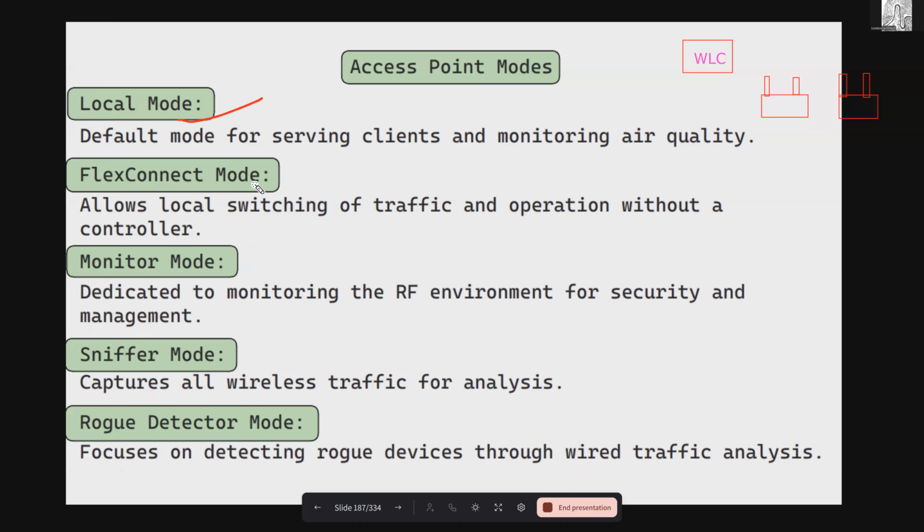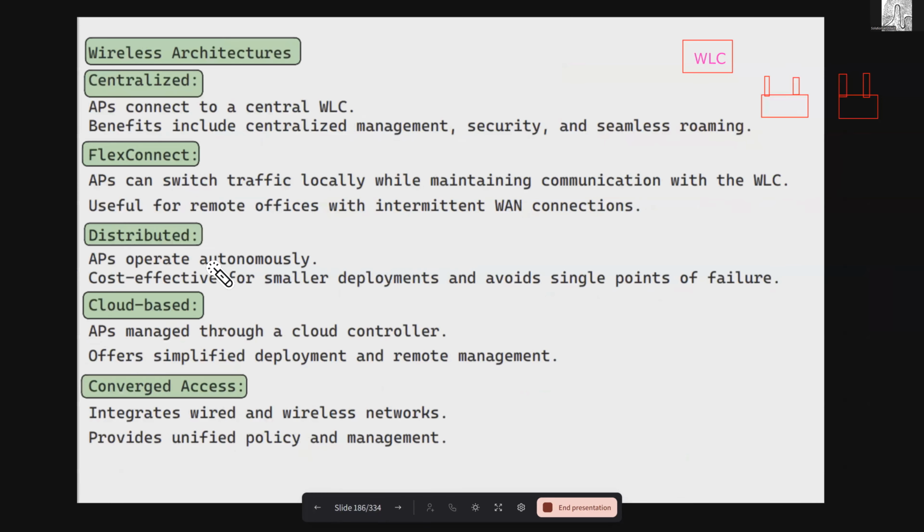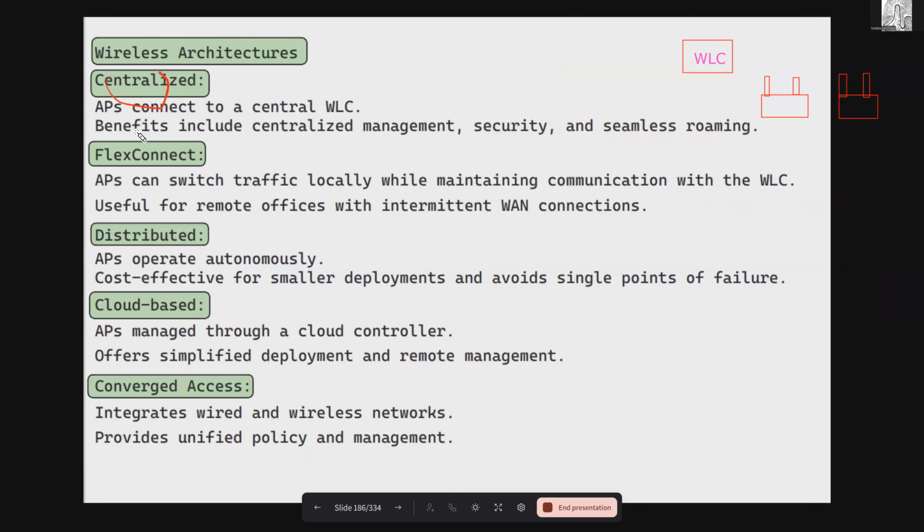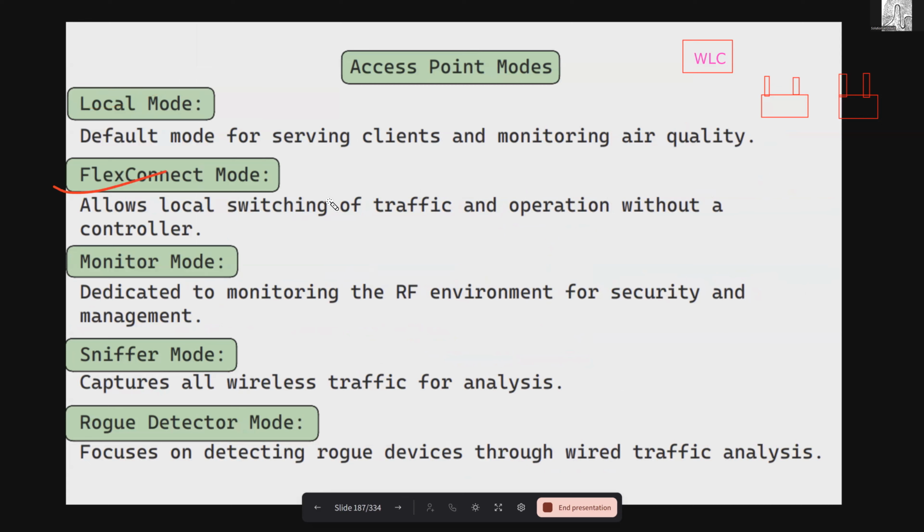Generally, it is working in local mode or Flex Connect mode. These two we are using widely. Flex Connect is also very popular nowadays. Local mode means centralized connection, or Flex Connect, which is distributed as well. These are the three designs that we are using. And if you are using Meraki, obviously you have cloud-based management. So you have these four WLC designs widely used, and then you have local mode and Flex Connect. Sometimes we are enabling the rogue mode.